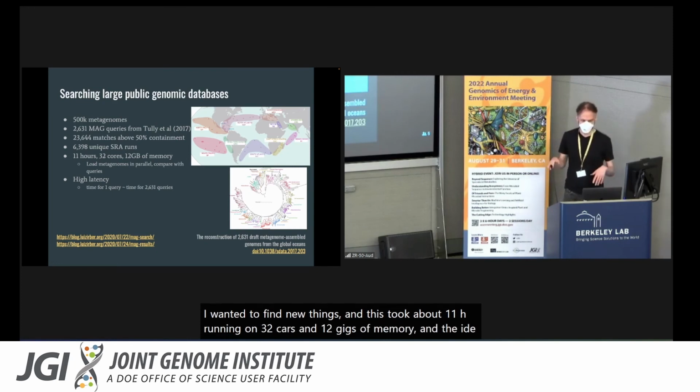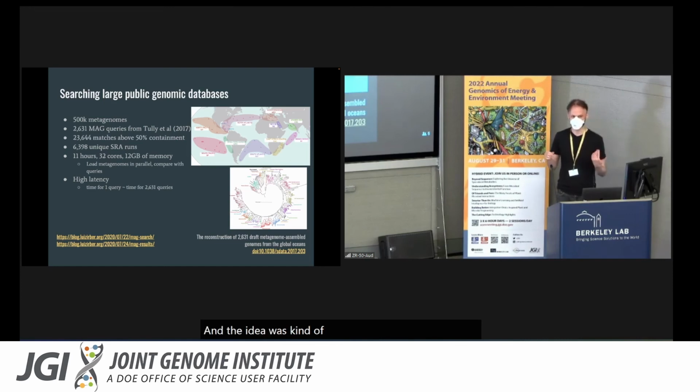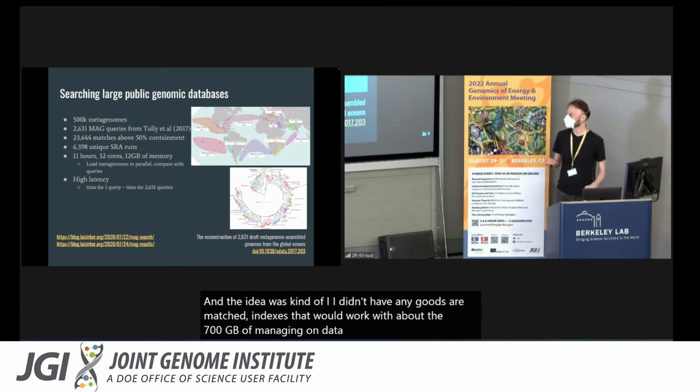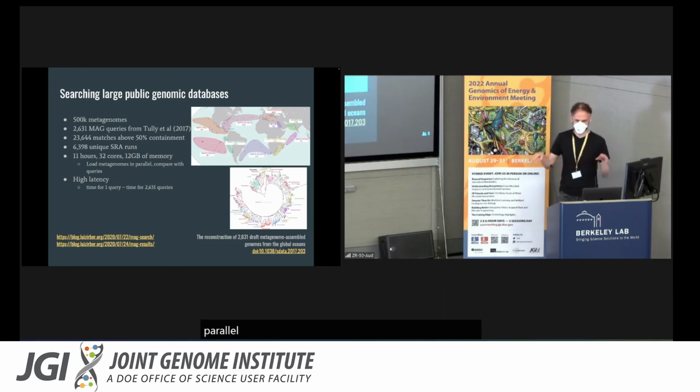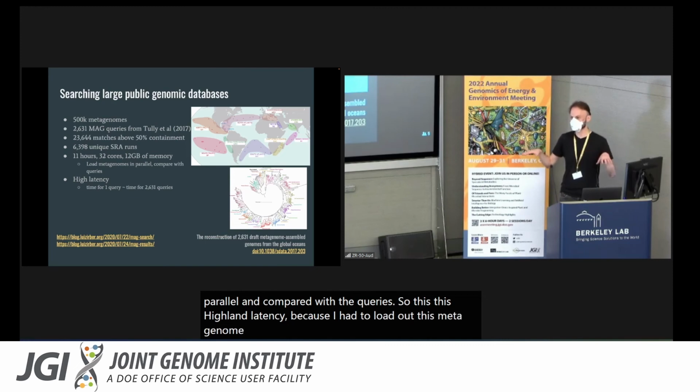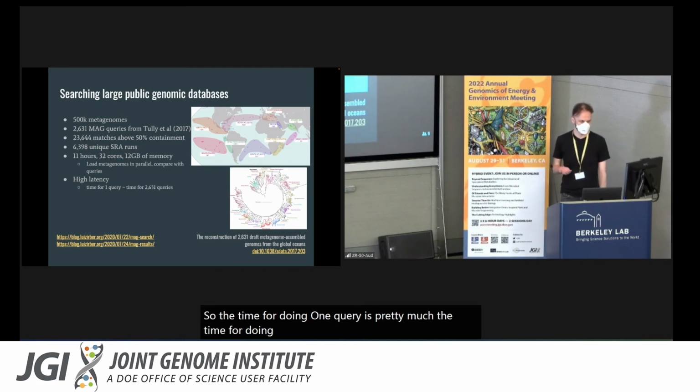I didn't have any good sourmash indexes that would work with all the 700 gigabytes of metagenome data. So I just loaded them all in parallel and compared with the queries. So this is high latency, because I had to load all these metagenomes to see if they had matches or not. So the time for doing one query is pretty much the time for doing 2,600 queries.